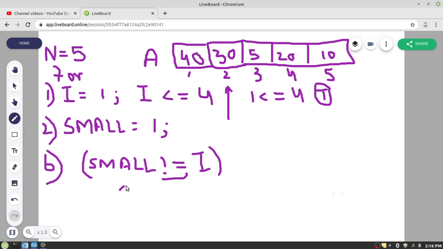The value of small was 3, if you remember, and the value of I is still 1. You see here, the value of I is 1. So 3 is not equal to 1, which means the condition is true. Yes, 3 is not equal to 1. So if this condition is true, you have to swap the elements, and that is going to happen in 3 steps.